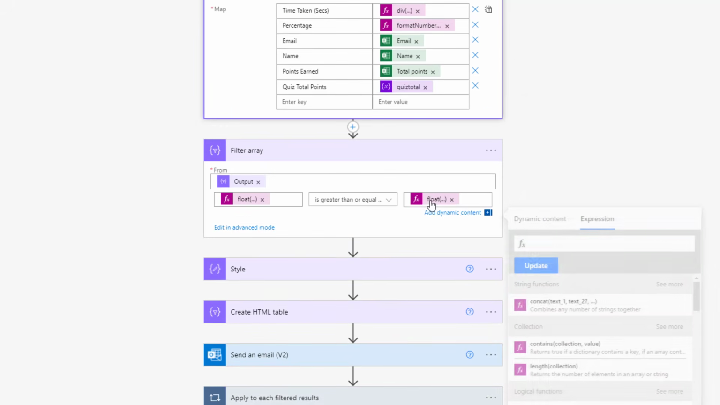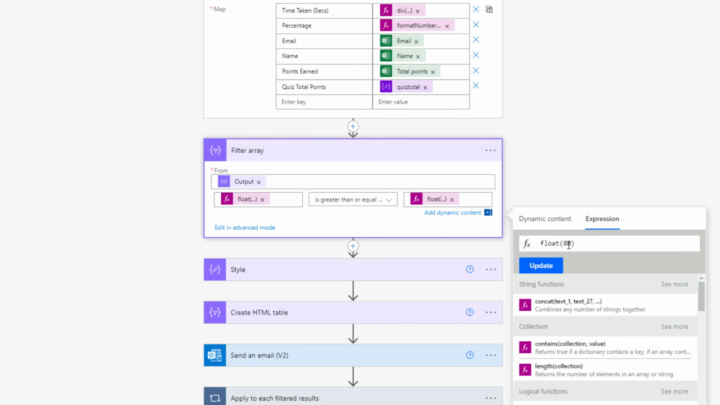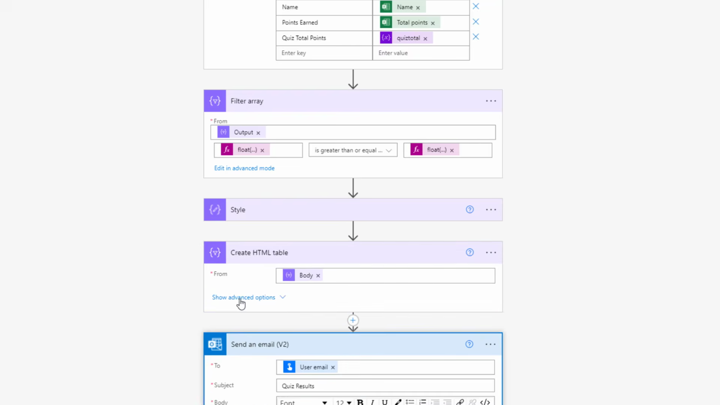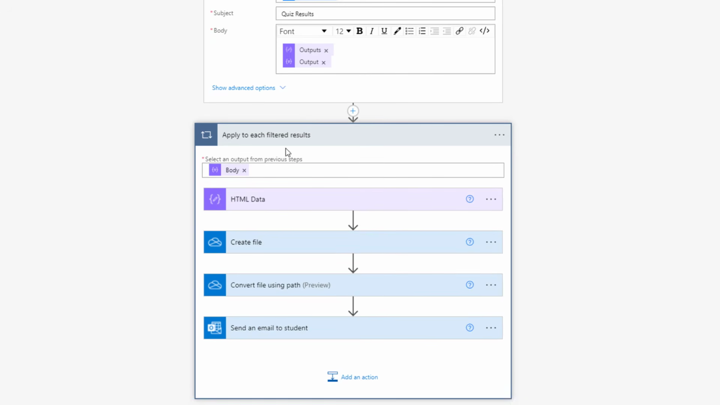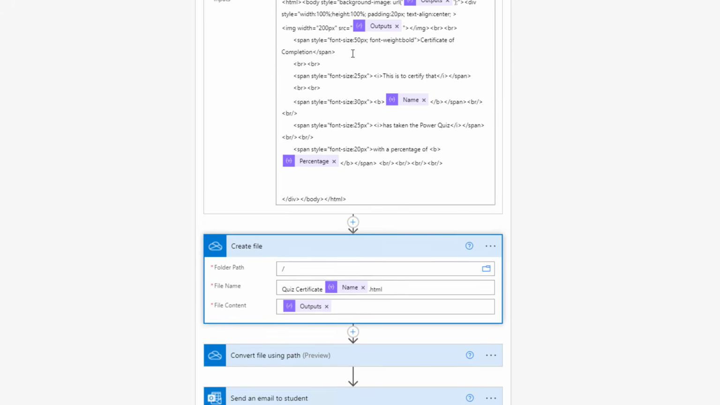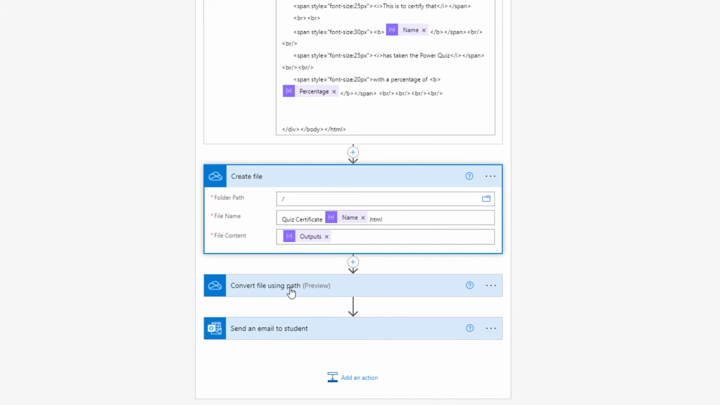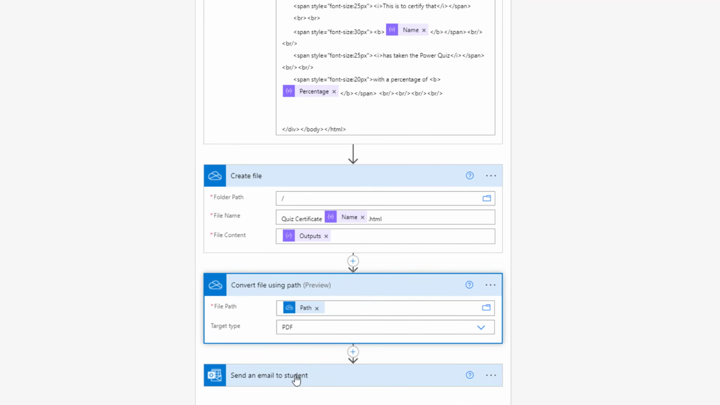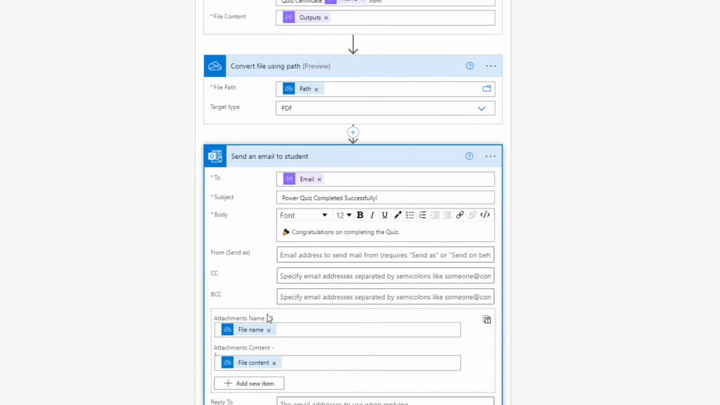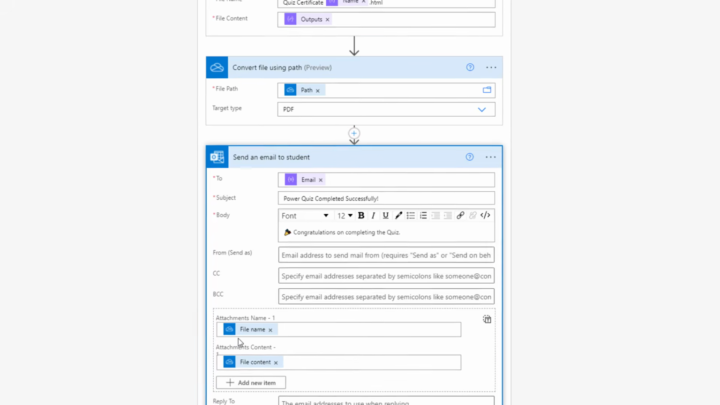Then I filter this to only give me the data where the user has scored 80% or more. Here I'm querying percentage that I created right here in the select action. I create my HTML table, send it as an email, and then I loop through all the filtered results because those are my students who've scored 80% or more. I create a simple HTML to represent that certificate style. Then I create this HTML file in OneDrive. I use the convert file action to convert it to a PDF and then send it out to that specific student who's taken the quiz. And here is the content of that attached file, which is that PDF file.